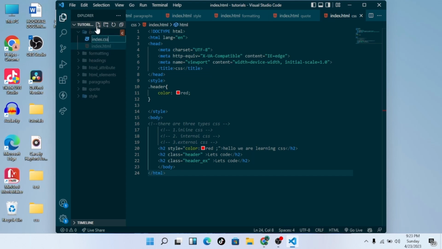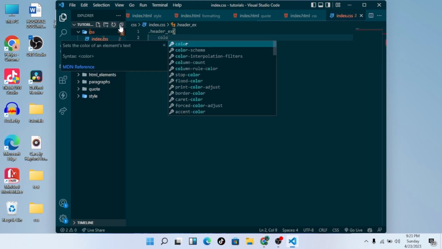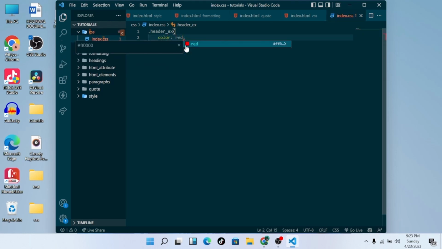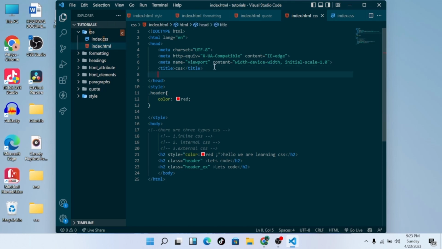So let's create a CSS file. For external CSS, you need to create a CSS file externally and give your styles in that file so that it doesn't mix with your HTML. Let's give that one a color of red too. Now we have to call this external CSS for our HTML to know that we have external CSS inside. The name of the file is index.css, and we call it with the link.